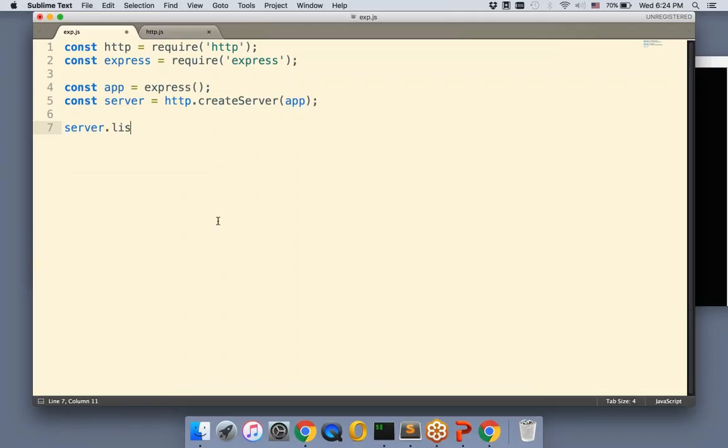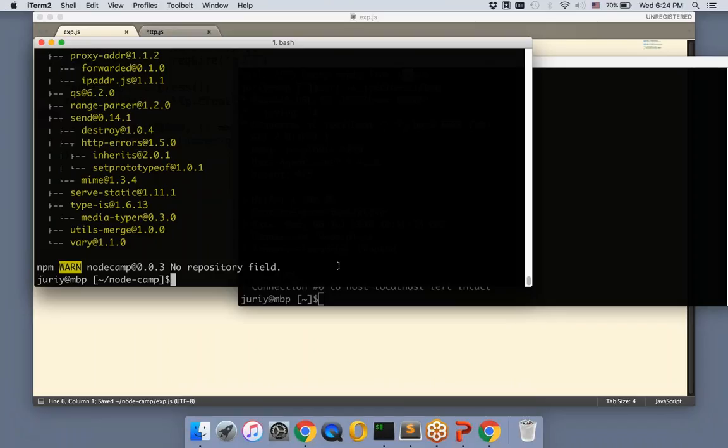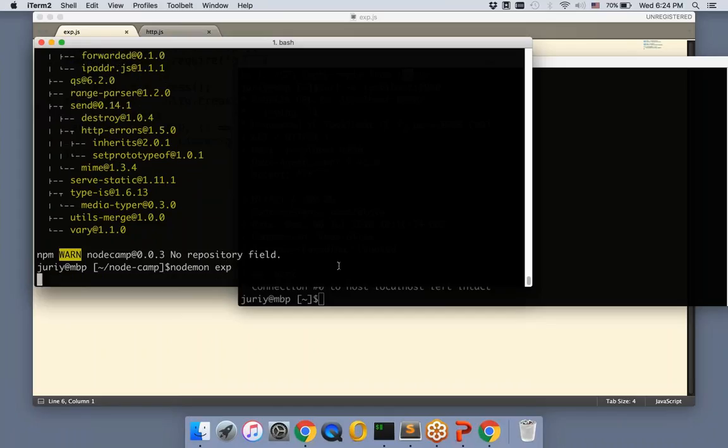Okay, server listen. Let's listen on 8080. And whenever we're ready, let's log that we are listening on 8080, something like this. So, okay, this is my minimalistic app. I'll just start it with nodemon exp.